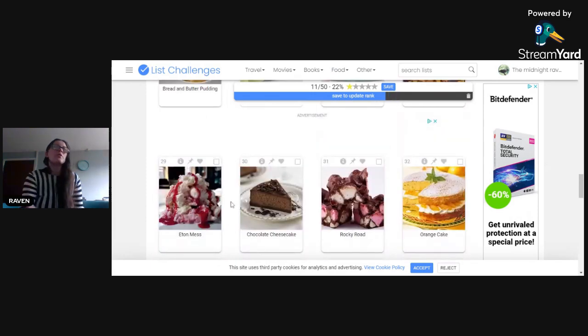Okay, moving on down to the good stuff. Eton mess. No, I've not had Eton mess, but I know it's like strawberries and cream, and sickliness just seems to be the dessert for the day. It's just too sickly, too sweet.